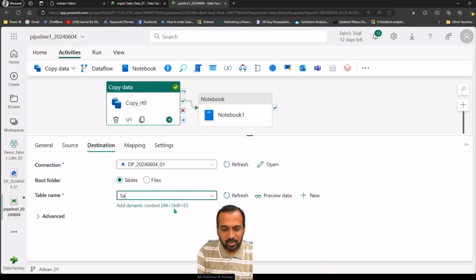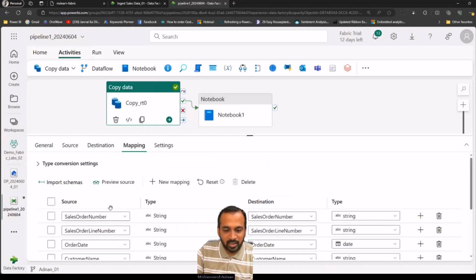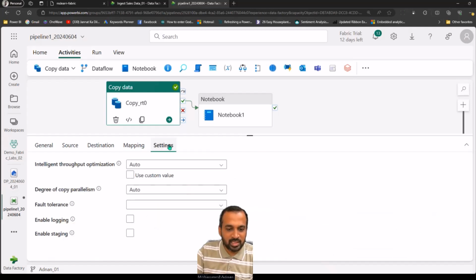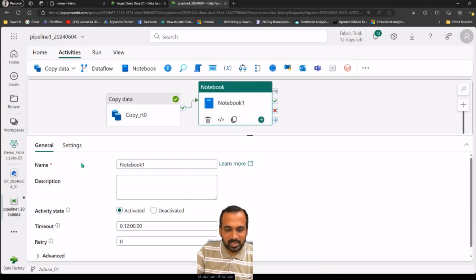So let's change this to be sales, because in future, if you want to add, then you can also do that. In advanced, we have the option of whether you want to append or overwrite. So I just want this to be overwrite. And the mapping here refers to the source column to the destination column. That works fine. There are other settings also, which we can discuss in a later video, not this one. Because this is an essential series, we just want to cover only the essential part for Fabric.